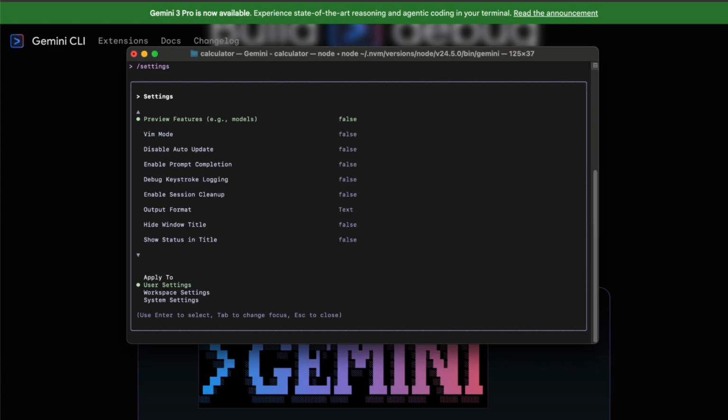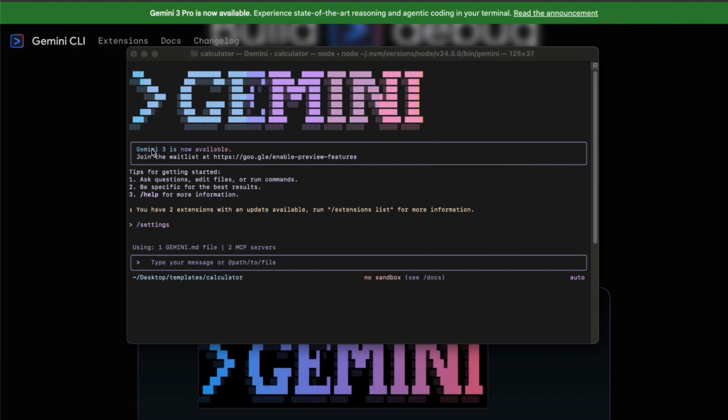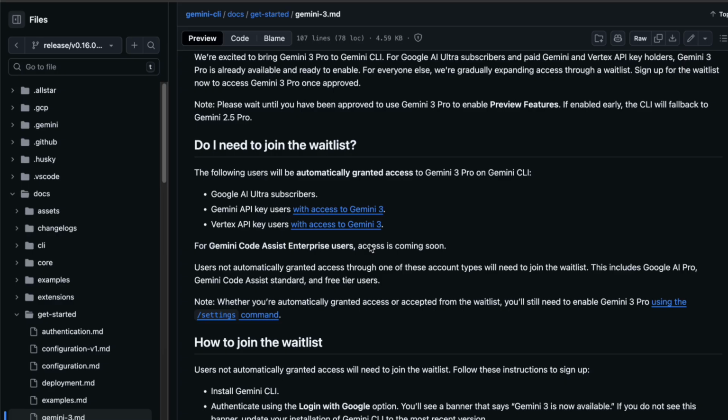If you have a Google AI Ultra subscription or a paid Gemini API key, you get immediate access. For everyone else on the free tier, there is a wait list that you can join. But from what I have seen, approvals happen pretty quickly.